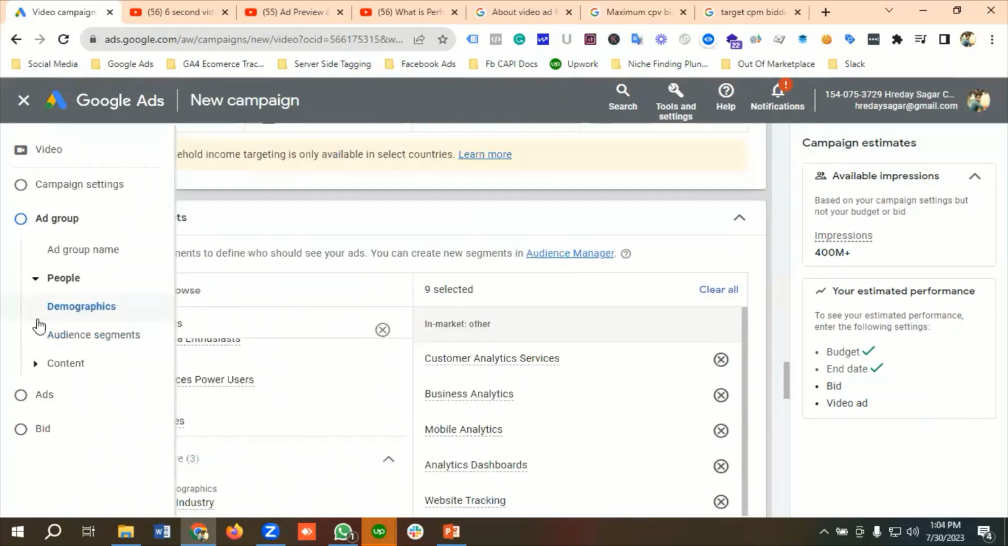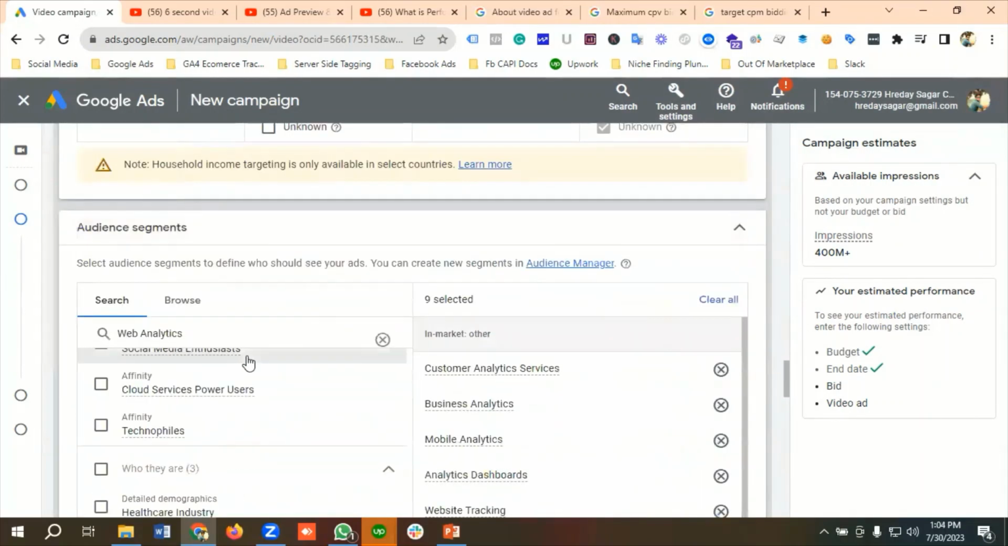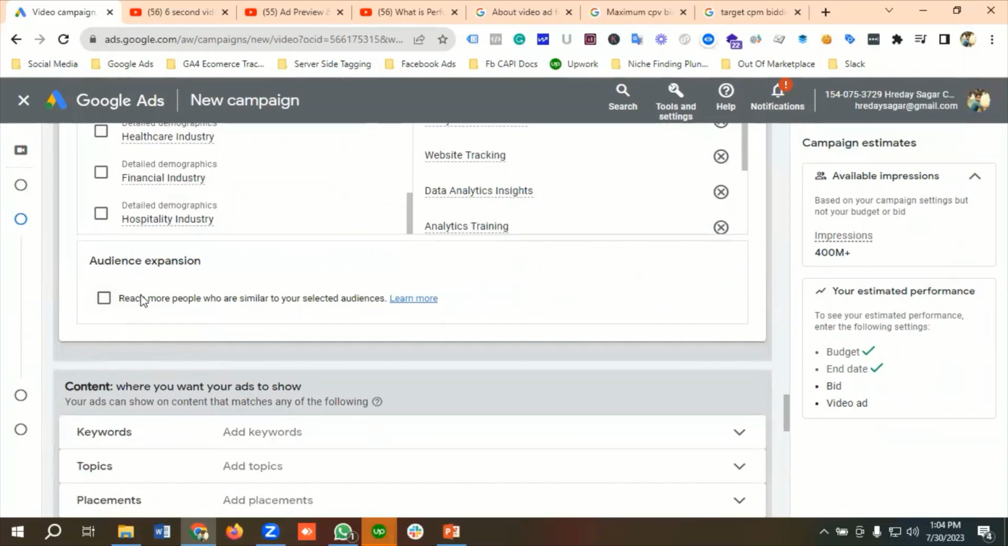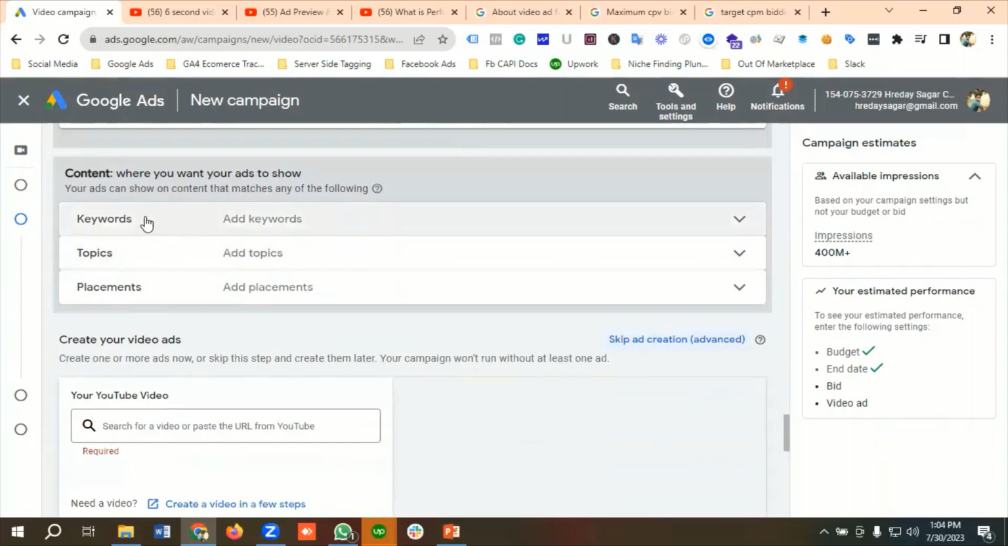So I'm happy with targeting all those services. Then if you want, you can use this option, reach more people who are similar to your selected audience. So I'm not going to be selecting this option. And from the content section, if you want to target by keywords, then you can put some keywords over here. Then you can use keyword targeting options. Similarly, if you want to target audiences using topics, then you can do it.